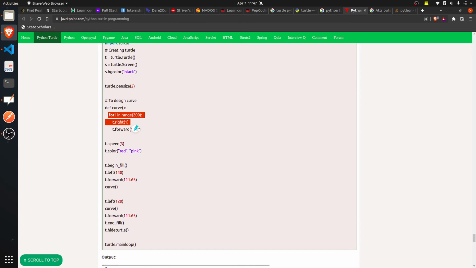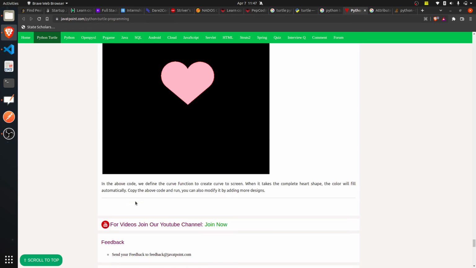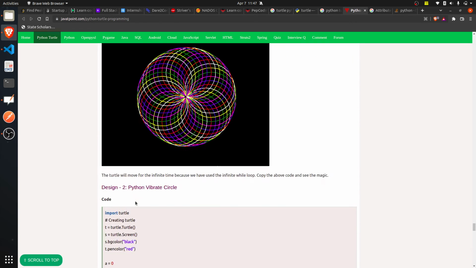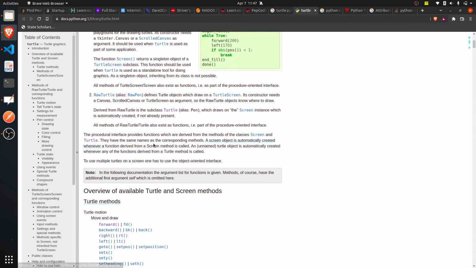Left curve, for in range 200, right, take forward, fill, left forward, and fill. Okay, so see these designs, they are super cool. You can just play around with this, you can have fun with this, nothing much, but you can just have fun with this. That's what I can say.